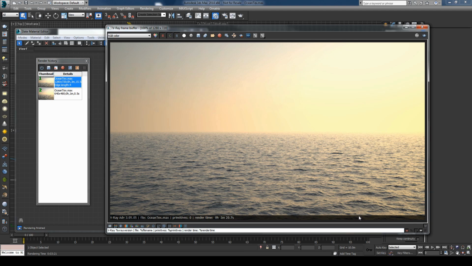So you have to find what works best for you guys, and basically this is how you use the Phoenix FD Ocean texture with the V-Ray displacement modifier.